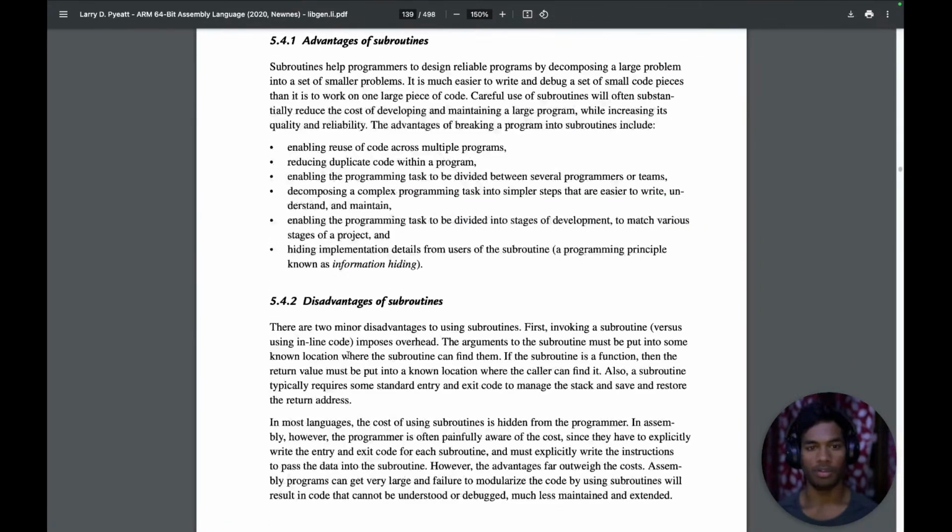Advantages of subroutines. Subroutines help programmers to design reliable programs by decomposing a large problem into a set of smaller problems. It is much easier to write and debug a set of small code pieces than it is to work on one large piece of code. Careful use of subroutines will often substantially reduce the cost of developing and maintaining a large program while increasing its quality and reliability.